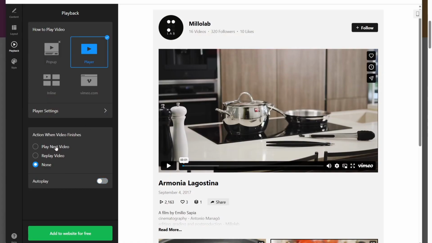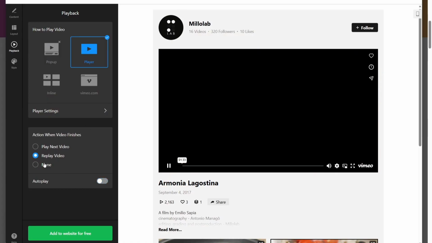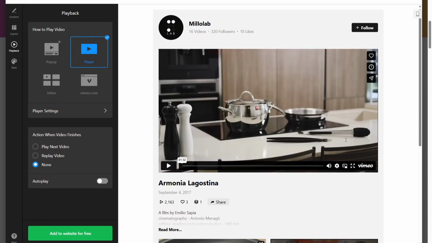Now you can also do play next video, replay video, or do none. Once you're ready to add your widget to your website, go ahead and click on the Add to Website for Free button in the bottom left corner. From here, your screen will open up in a new window where you need to either sign up or log in to Elfsight if you don't already have an account.